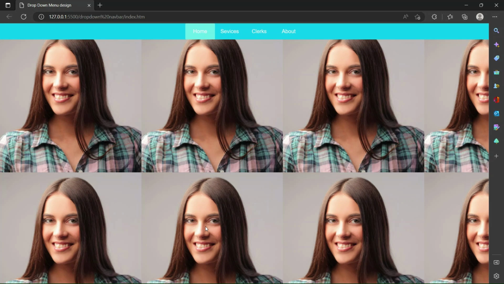So the name of the project, you can see here in my web page title, is drop down menu design. To make a drop down menu design we will use HTML and CSS. So here is our navbar, and here when I hover on service, see, a drop down menu is appearing.